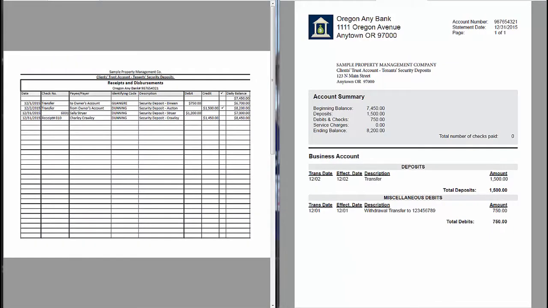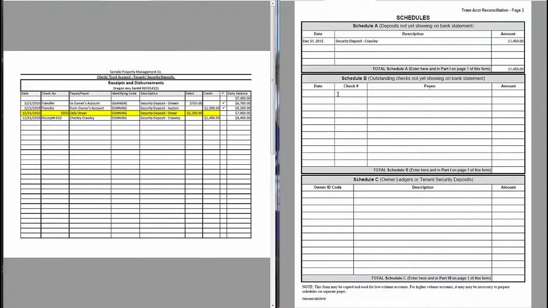Next, identify any checks or debits withdrawn from the client's trust account that do not appear on the bank statement. Compare the bank statement to the check register or the receipts and disbursements journal and check off any checks and debits that have cleared the bank. Any check or debit on the check register or receipts and disbursements journal not on the bank statement needs to be listed on Schedule B on page 2 of the reconciliation form. Include the check number, the payee, and the amount.